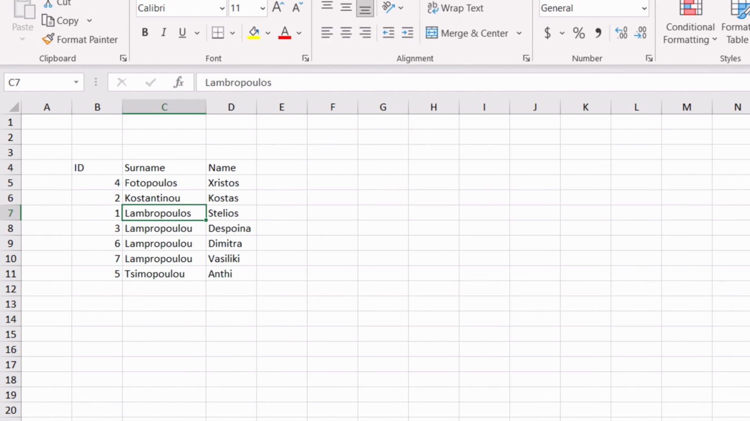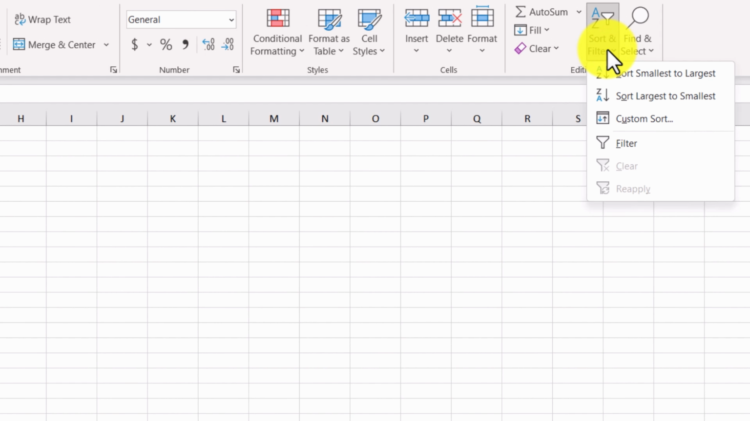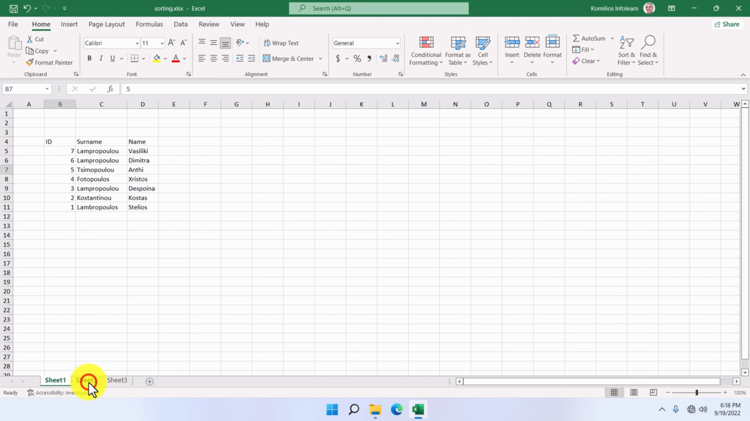If we want to sort data by ID in descending order, we click once anywhere in the ID column, and then from the same command, we select Sort from largest to smallest. Let's go to the next sheet.